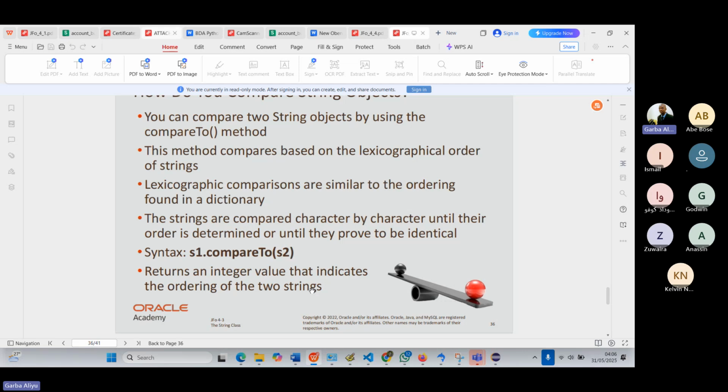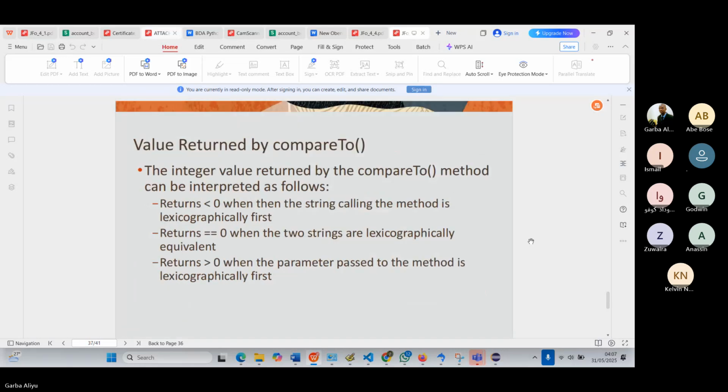Please pay attention. By the time you start COS 301, you need this compareTo method, especially when you want to sort something in some lexicographical order. You have to use this compareTo method, unless you want to use a natural ordering. So you can use this to customize the order in which you want something to appear. The integer returned by the compareTo method can be interpreted as follows.